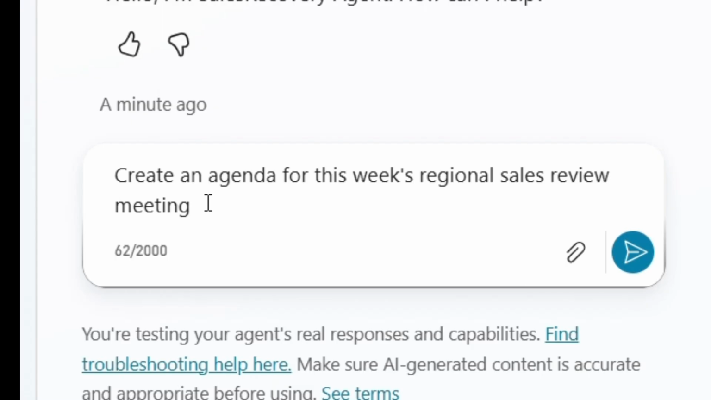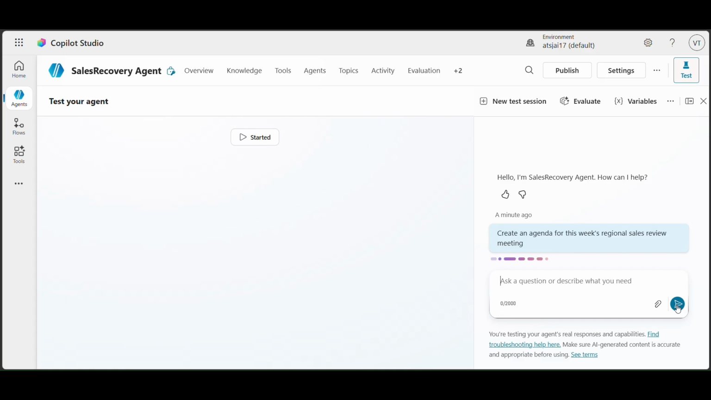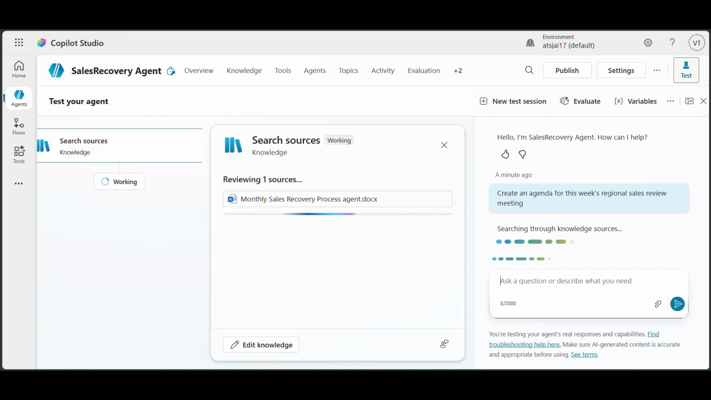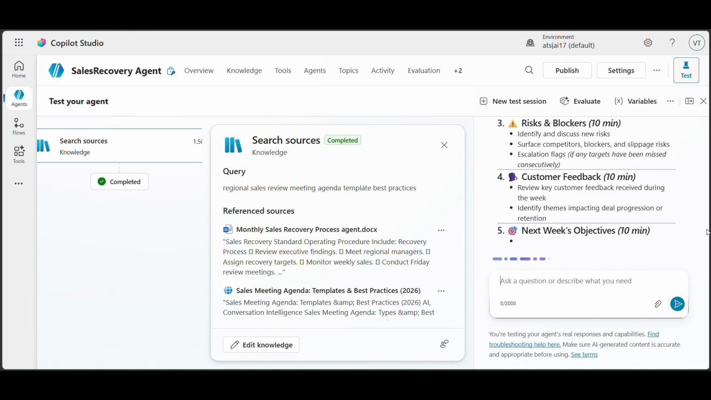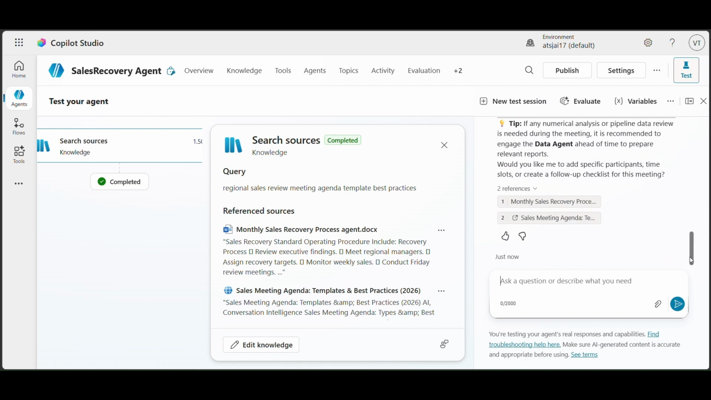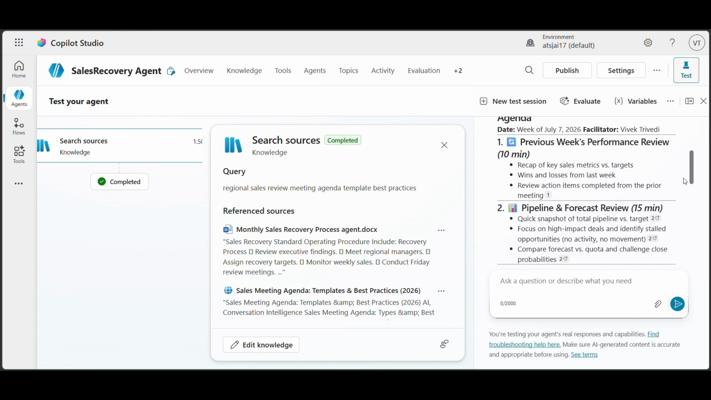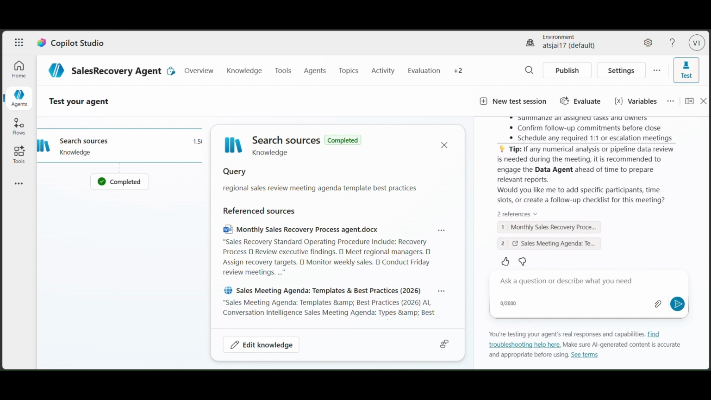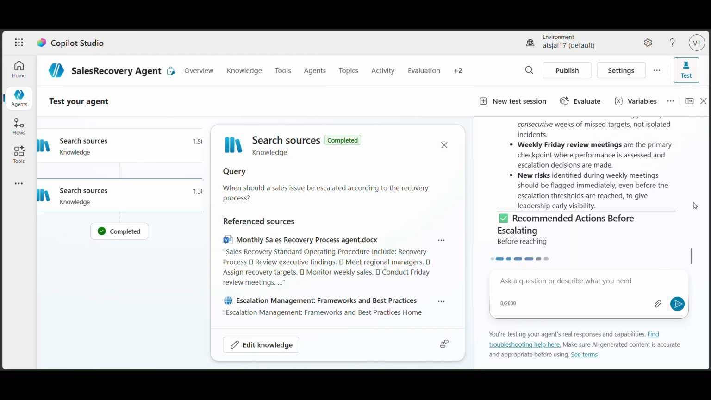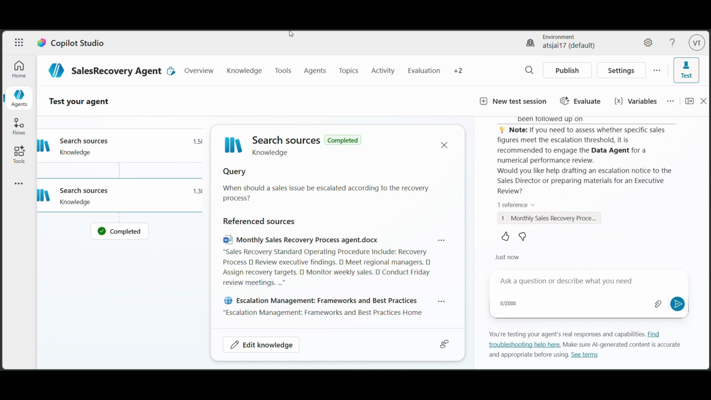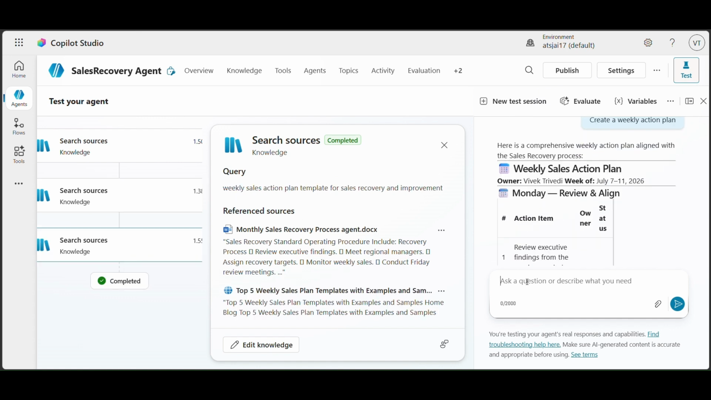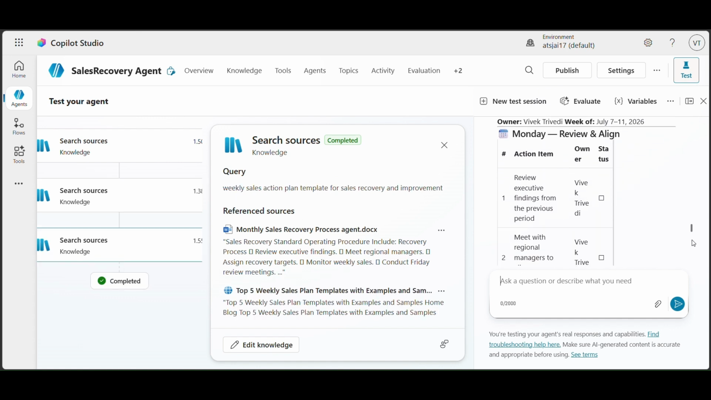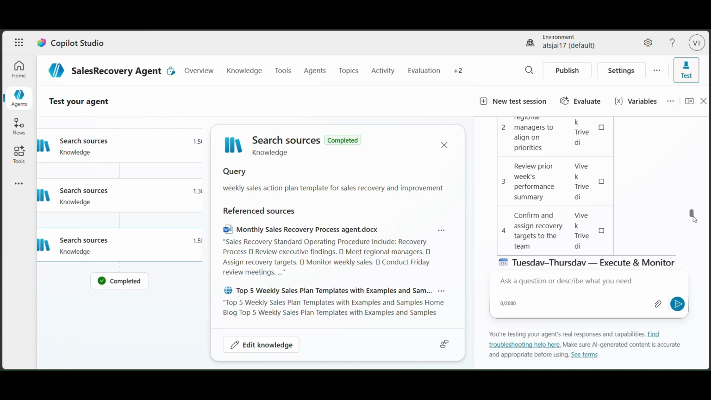I have configured this agent and also provided it with our organization's recovery guidelines as a knowledge source, so it can recommend actions based on our standard business workflow. Based on our sales recovery process, I just ask it to create a weekly action plan for the regional sales managers, and see the difference in a couple of minutes. The data agent explained what happened, Microsoft 365 Copilot helped me communicate those findings, and the Studio agent is helping the business take action.